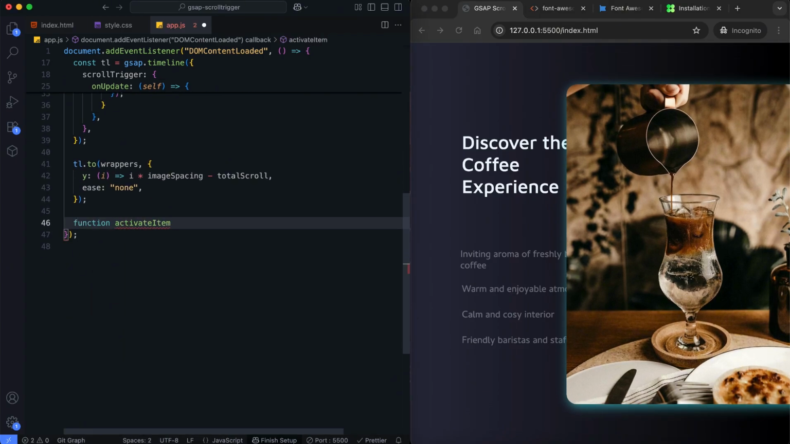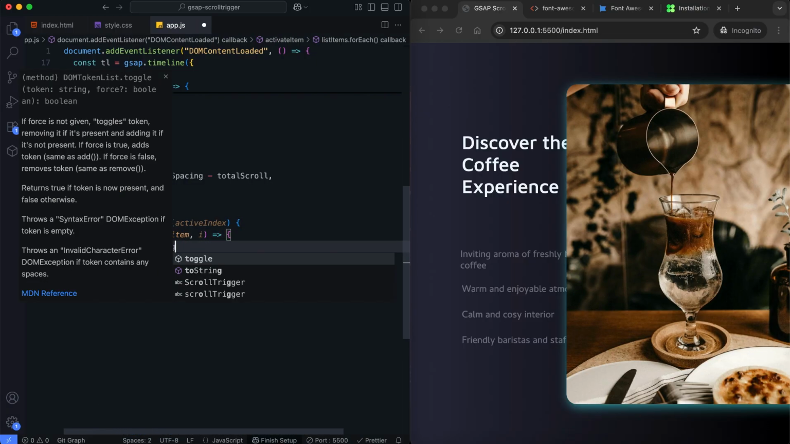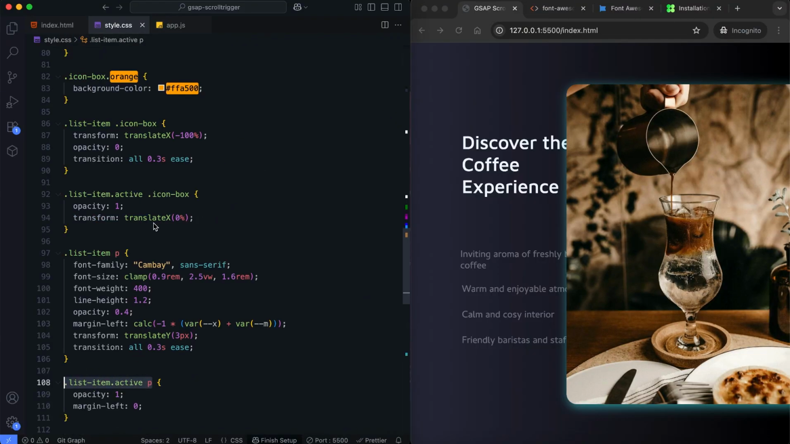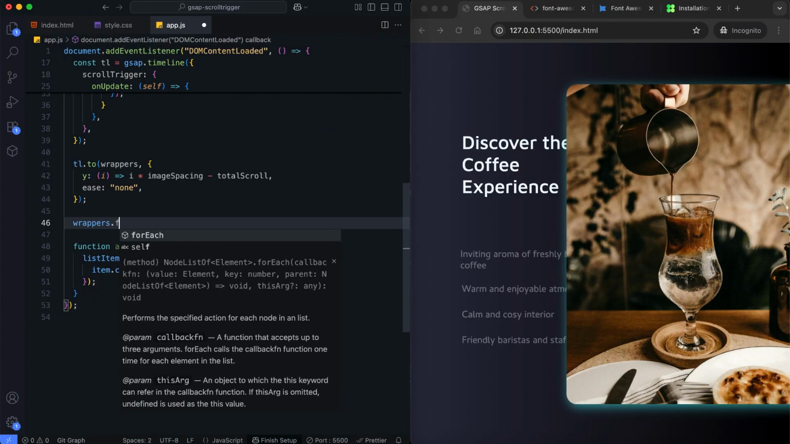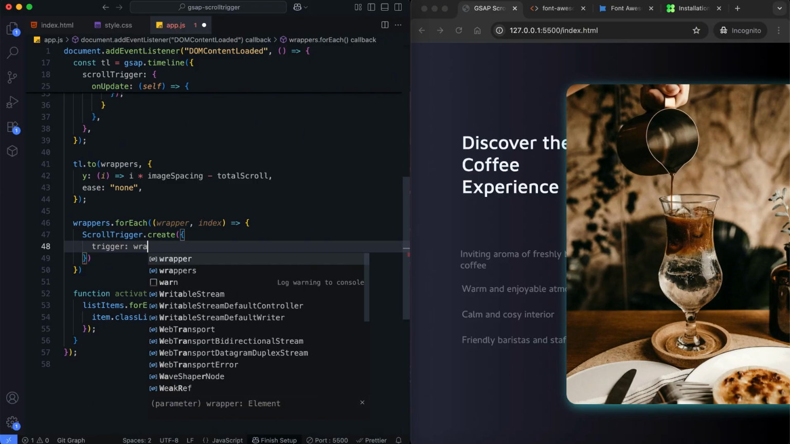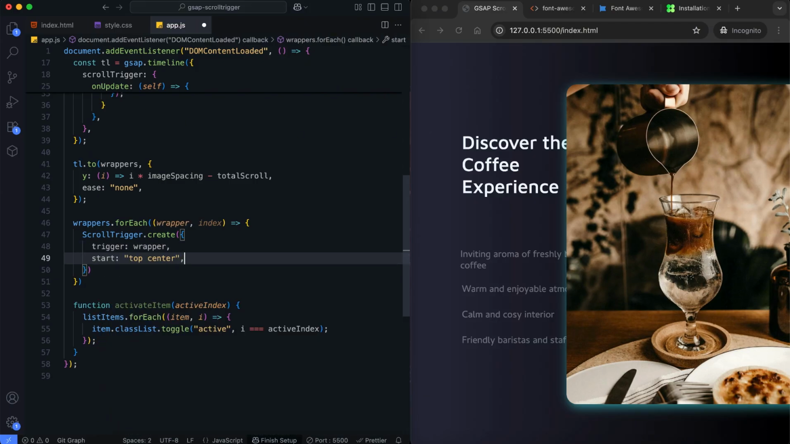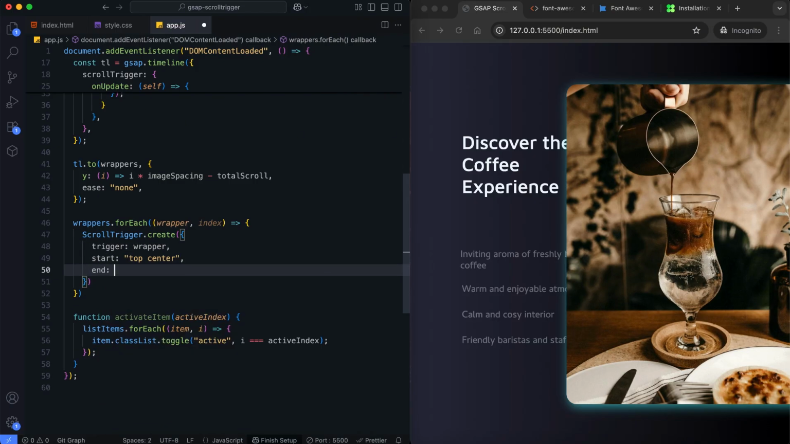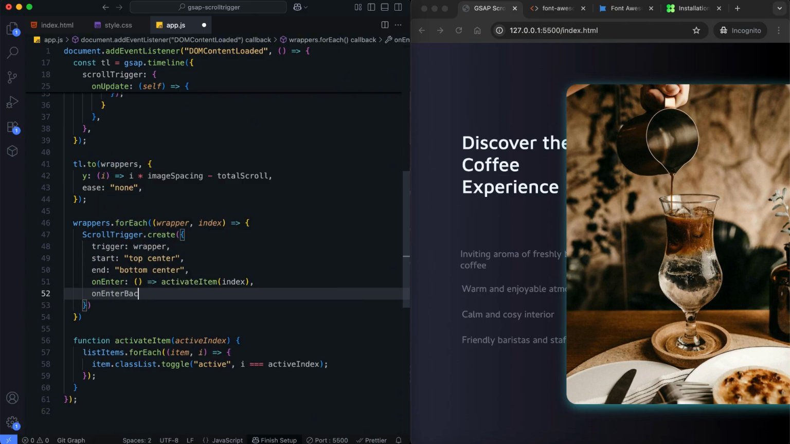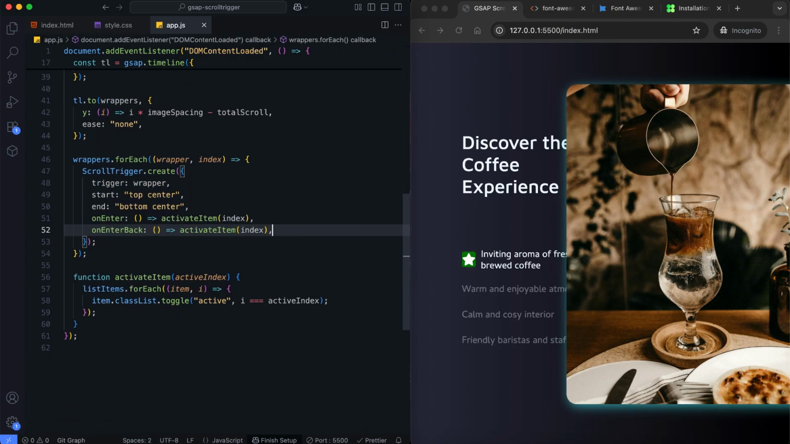This function activates the correct list item. It adds the active class to the related item. This makes the opacity and margin changes in the text and icon visible. This scroll trigger watches each image wrapper. It starts when the top of the image reaches the center of the screen. It ends when the bottom of the image reaches the center of the screen. When scrolling forward or backward through the section, the function is run to highlight the matching item.